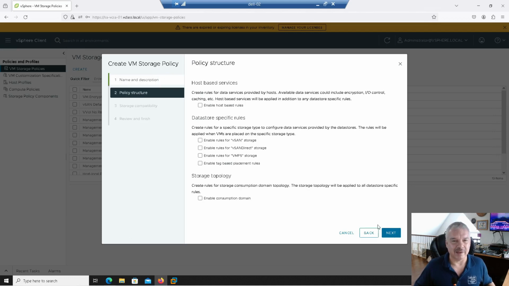Okay, now click next. Now over here, it gives you a bunch of options for your policy. Remember, it doesn't have to be vSAN type technology here. It could be other partners' integration solutions, it could be encryption policies, right? So I can enable host-based rules. If you've got some kind of third-party solution installed on your host to give that VM more capabilities, you can enable that. I don't care.